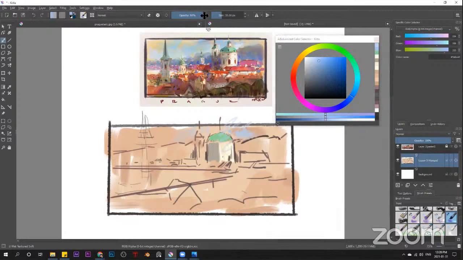So raise the opacity on these, I think, so you get a lot of that color that you're picking coming through. And I change my color a lot. I'll talk about that as I go. But right now what I'm doing is I'm just painting over my underpainting.